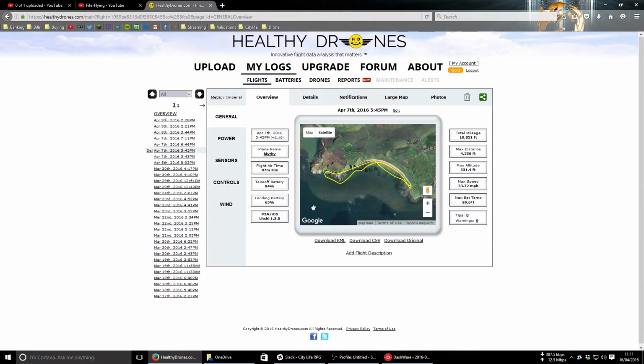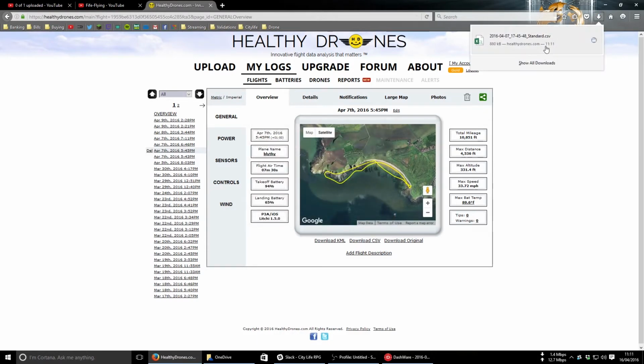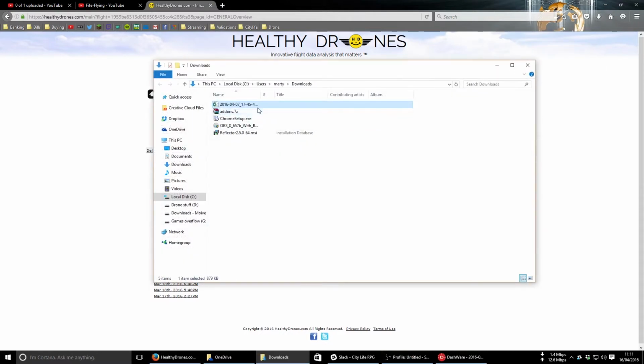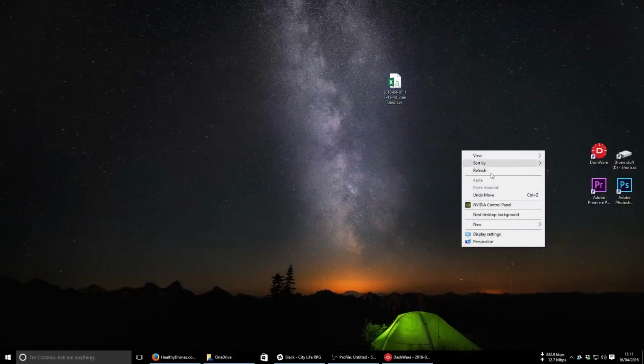Okay, so this is your flight statistics. Go to overview on this flight and download the CSV. This is for the flight checks on it. Okay, so you open with Microsoft Excel. Don't care about that, just save it as. And you want to go to this and pull it out and minimize this again. Minimize that. I'll put this file on my screen.